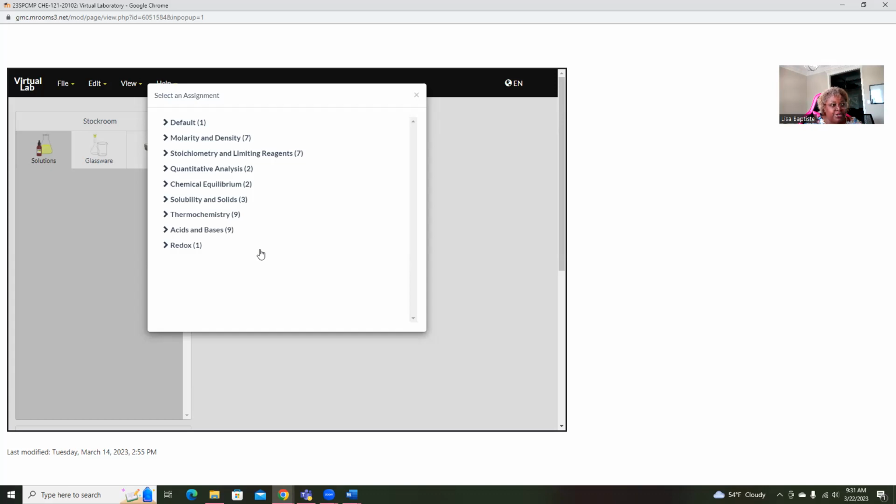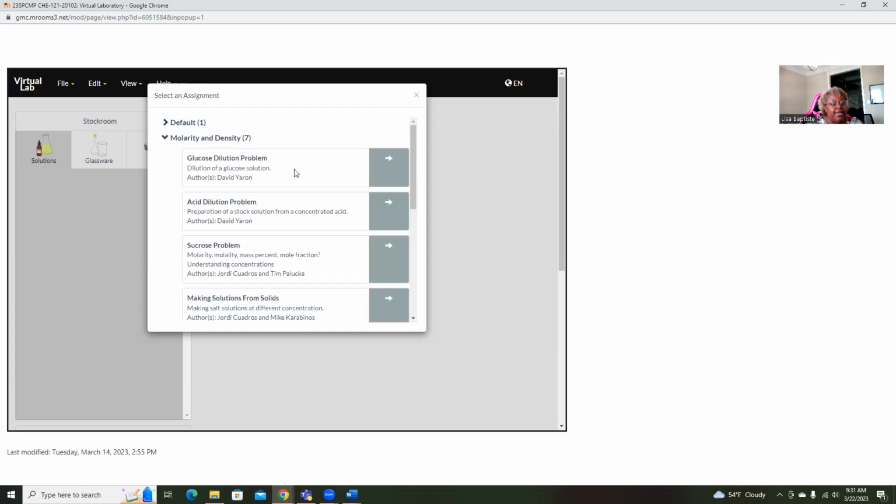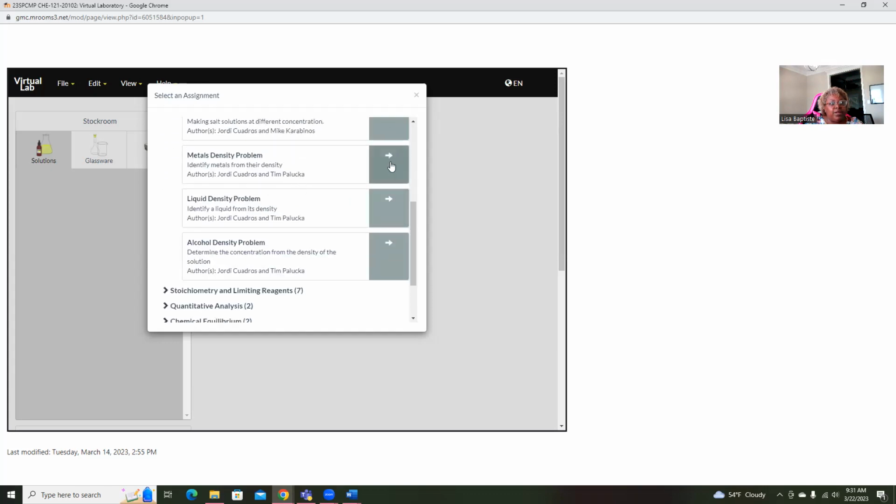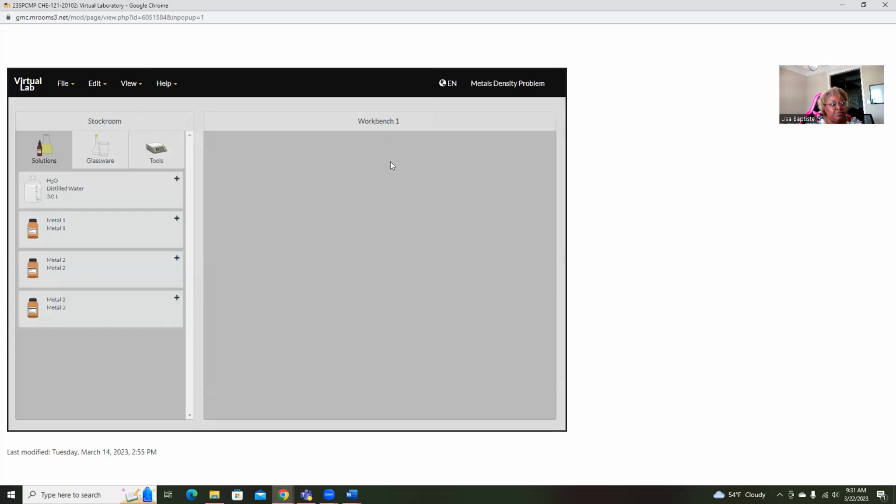You're going to go to the file like I just did and load an assignment. Then you're going to go to molarity and density, and then to the metals density problems. You're going to click on that. What you'll find is everything that you need to perform this laboratory experiment. You have your solutions, metals 1 through 3. You have unknowns that you're going to identify in this lab, plus you have distilled water.